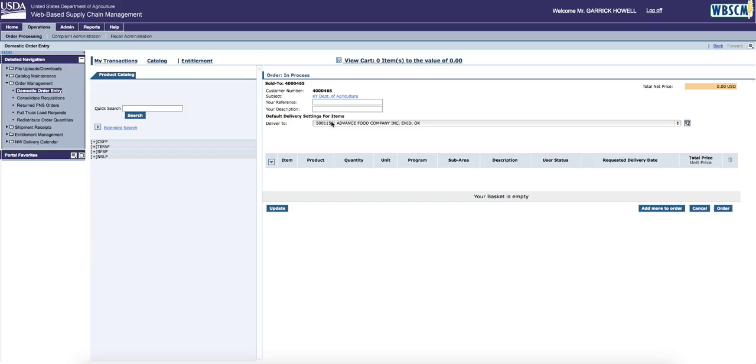Okay, this is our cart. It's started, the order's in process. It's got our details in it. If you want to put a reference or a description in here, feel free. It's not required. We don't need it. But if you want to put it in there, that's okay if it helps you.